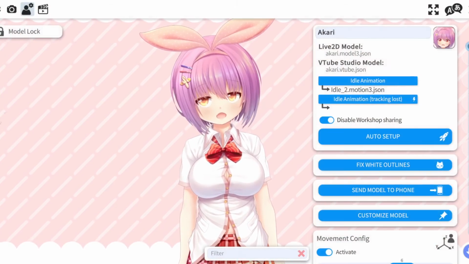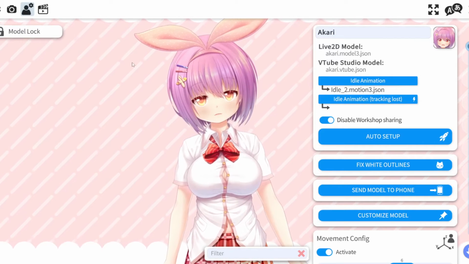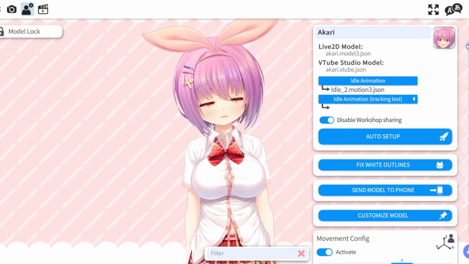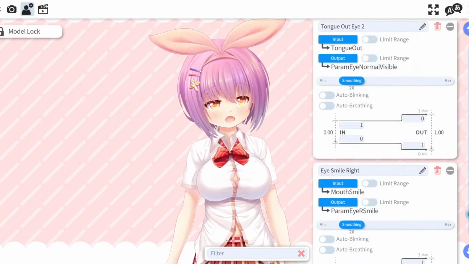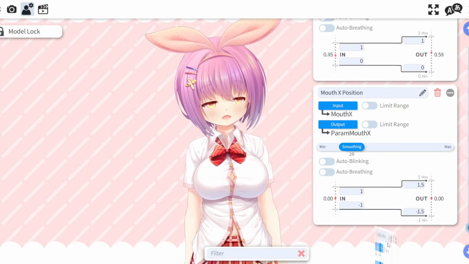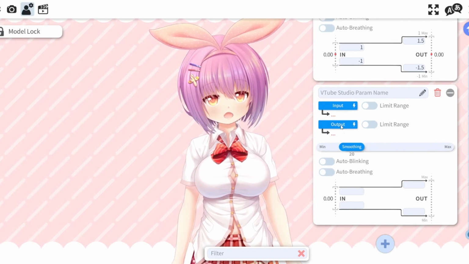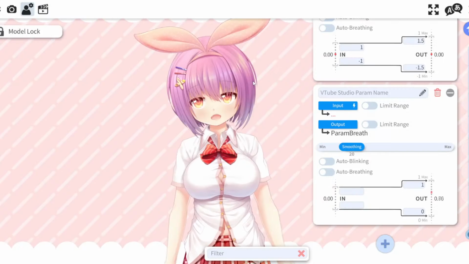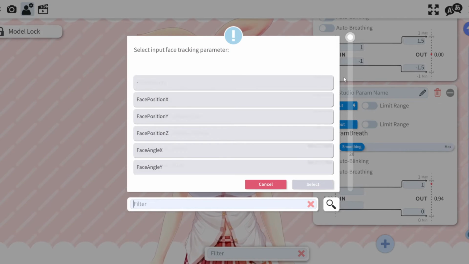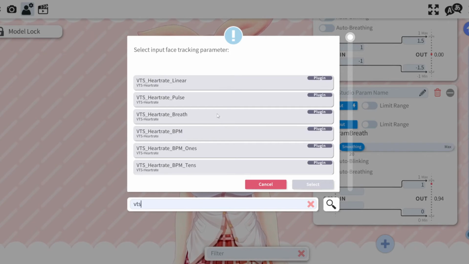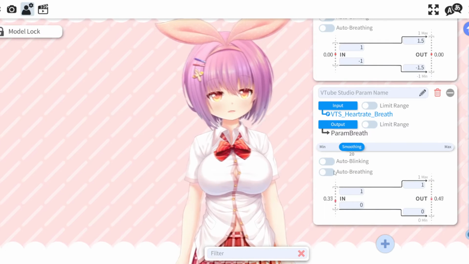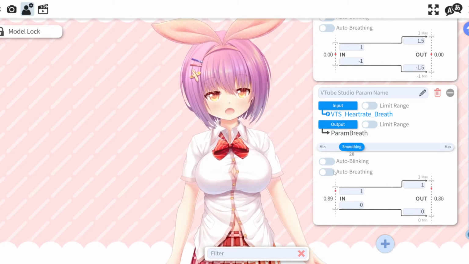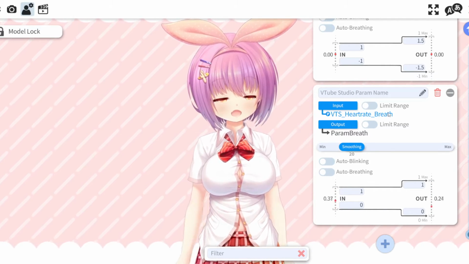Simply click on the gear, and then the person with the gear to get to your model's parameter configuration settings. From there, either find the entry for your breathing or make a new one. In this case, we'll be making a new one. So we scroll to the bottom, click the plus icon, set the desired output to drive to our breathing parameter, in this case called param breathing, and our input is one of the custom parameters, this one called vts-heartrate breath. Make sure that auto breathing is off, and you're all set. Now every time you boot up VTube Studio, your model's breathing will be driven by the vts-heartrate breath parameter.